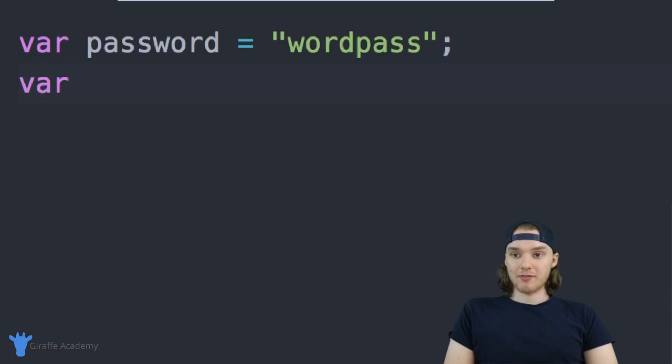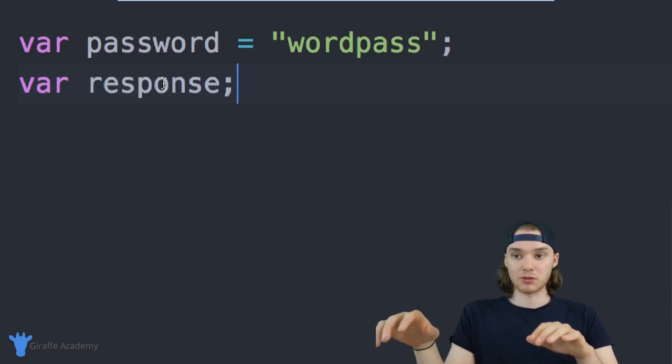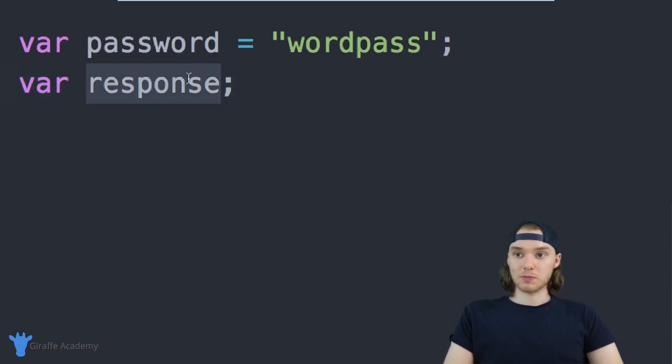And then we can create a variable called response. And this response variable will basically store whatever the user enters in. So whatever password the user enters in will be stored inside of this response variable. And eventually we'll have to compare it to the password to see if they got it right.